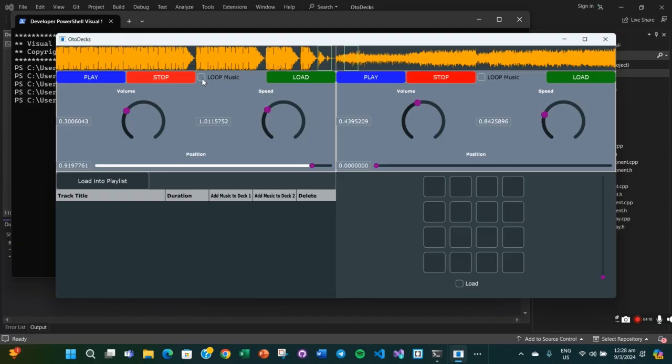Similarly, if there's no check button, and if I position it to the very end, and if I play, as you can see, it stops there. It stops. It doesn't move.